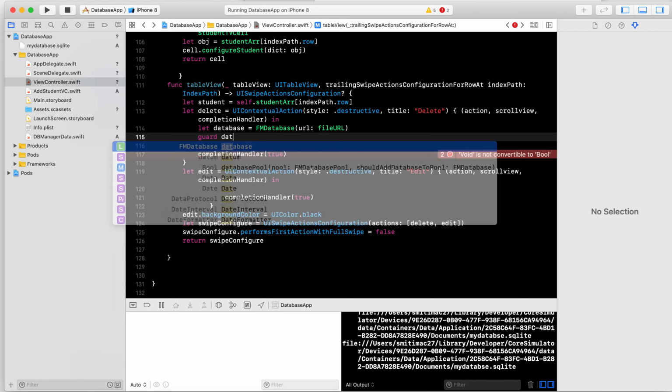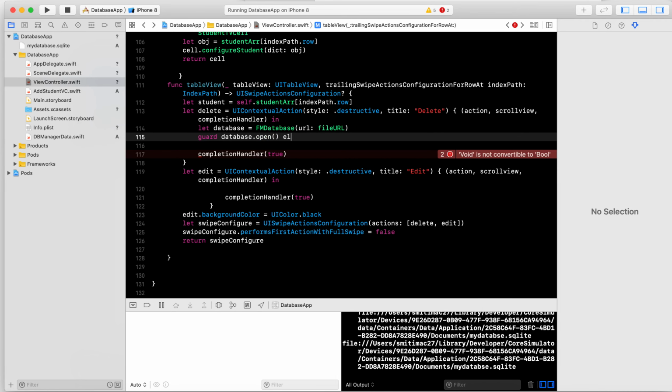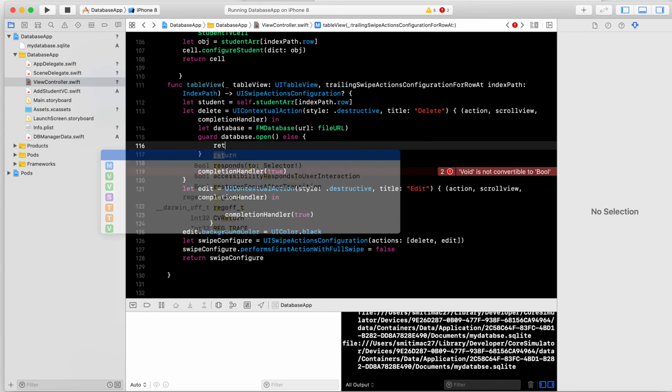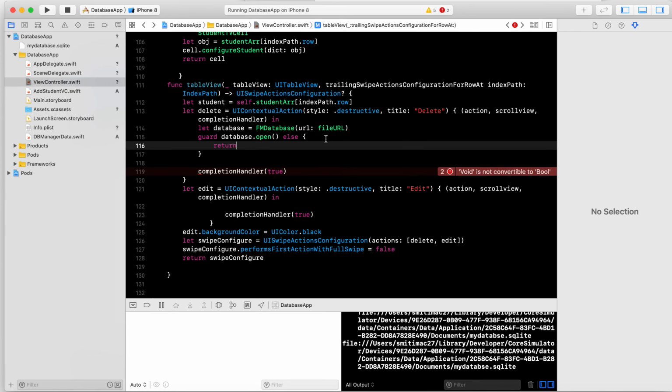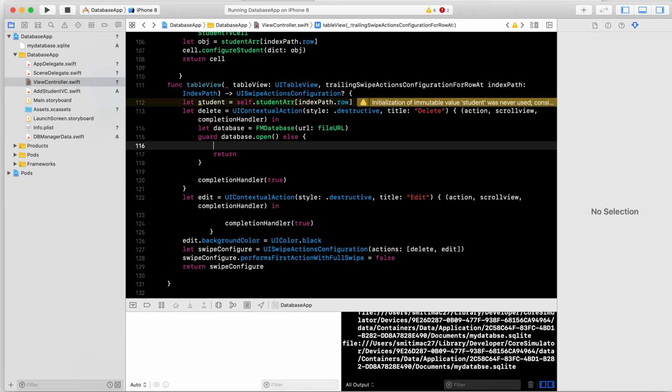Guard estimate database will open, all right, and now otherwise the else statement will do the work, or return. What we have here, print "not fetch". Only the thing is, not fetch database, right?